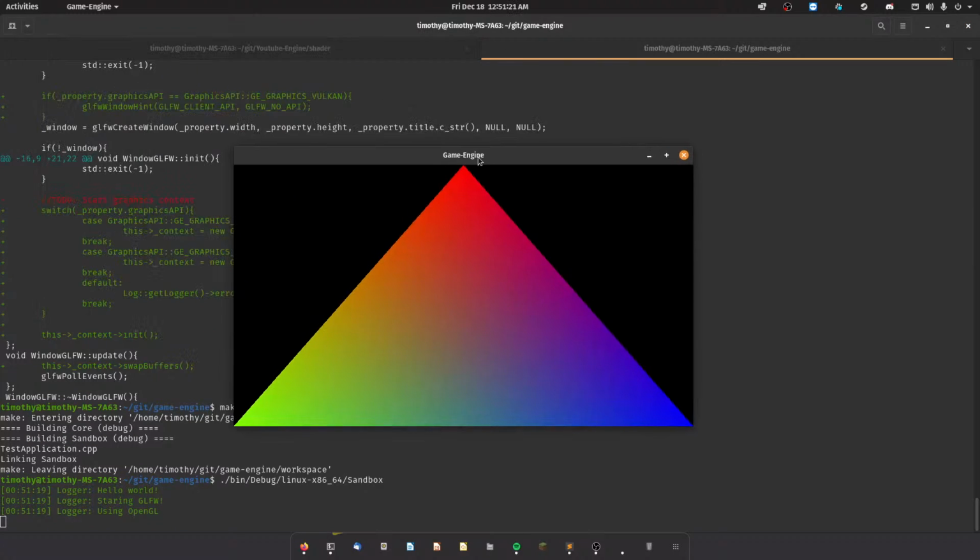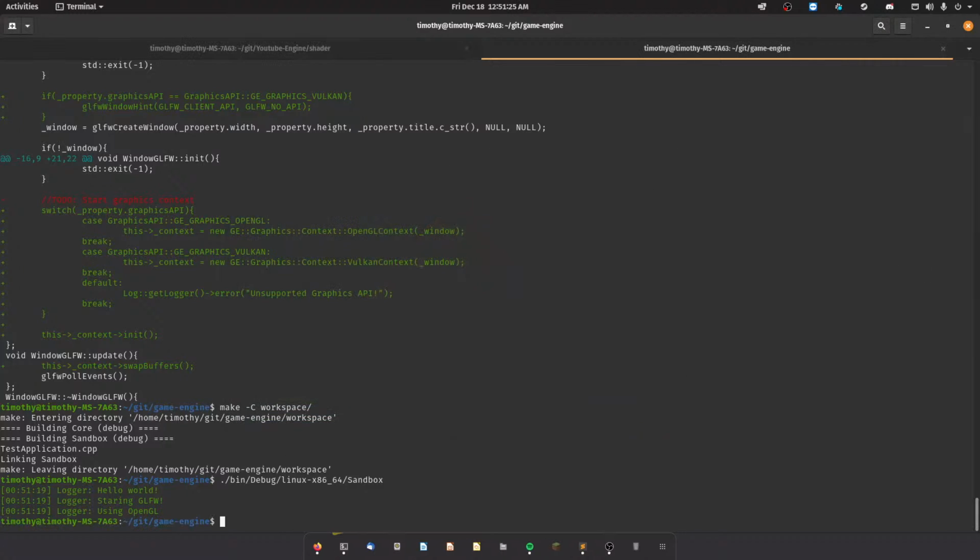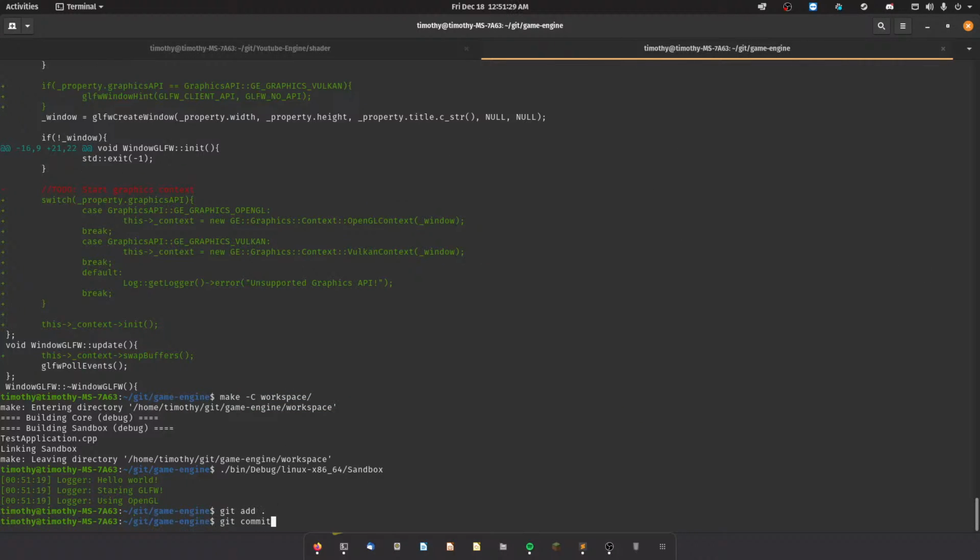But yeah, there we go. We got a triangle running. Making graphics. Graphics context. Yes.